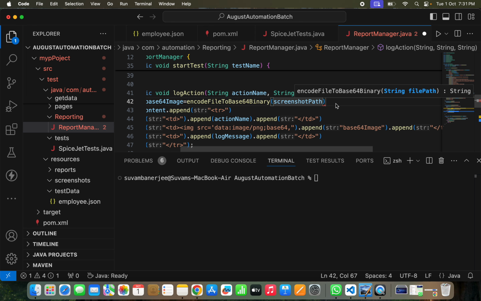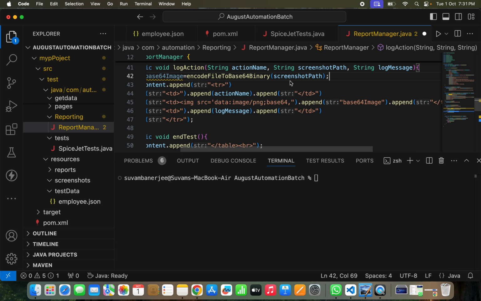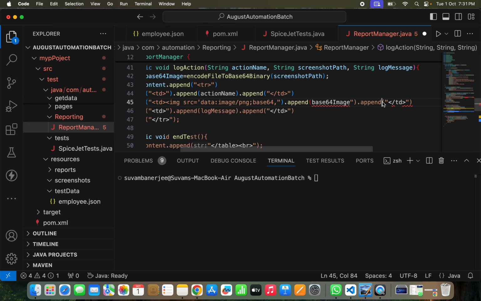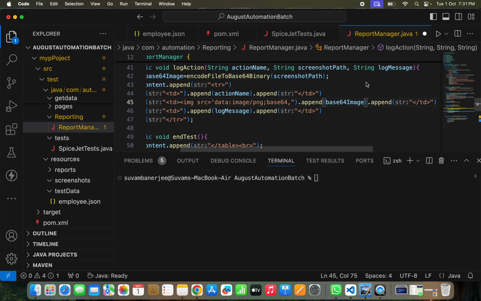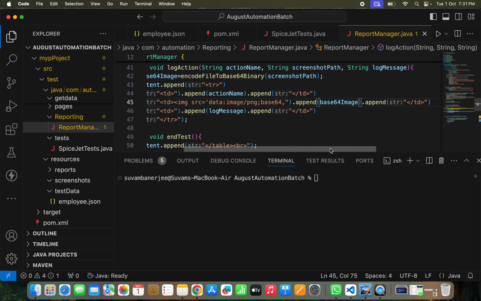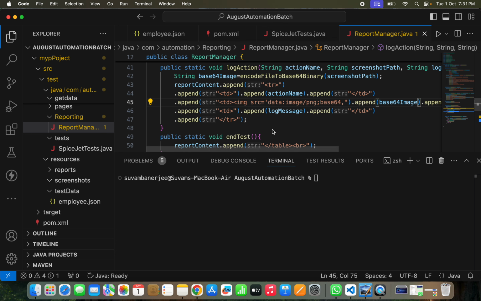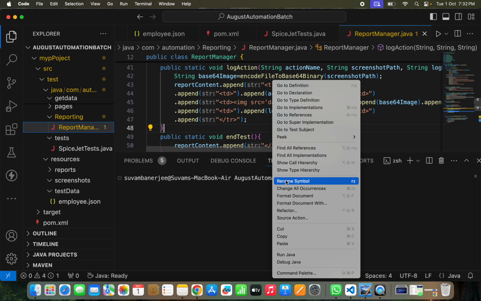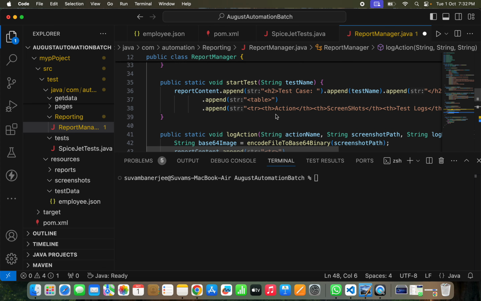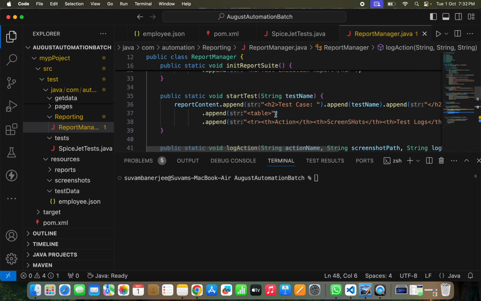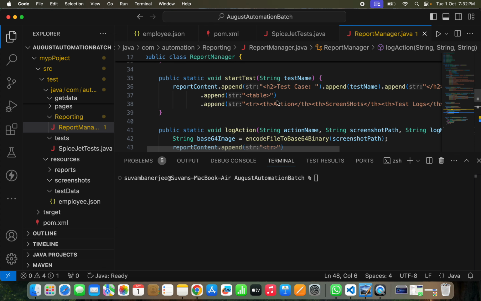It should be the screenshot path. We have to pass the screenshot in this. So we are converting the image to a string and we will put this string here. That's it. Base 64 image. That's it for reporting. If any format is problematic, we'll change it. Okay, fine.